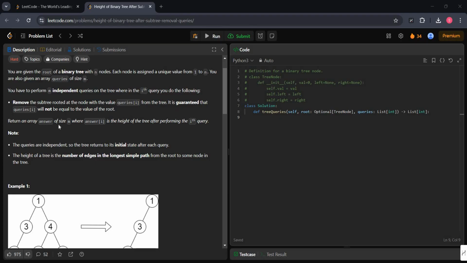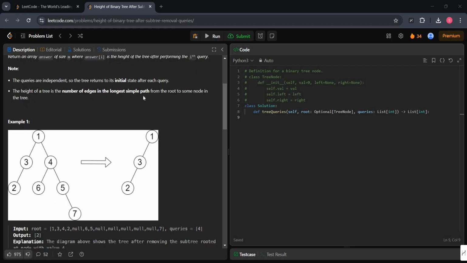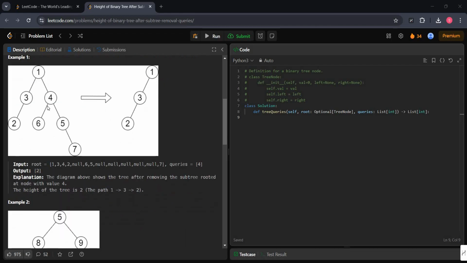Return an array answer of size m where answer[i] is the height of the tree after performing the ith query. We do have a note here. The queries are independent, so the tree returns to its initial state after each query. The height of a tree is the number of edges in the longest simple path from the root to some node in the tree.